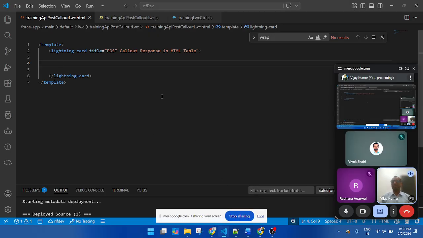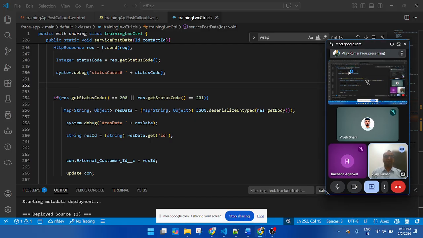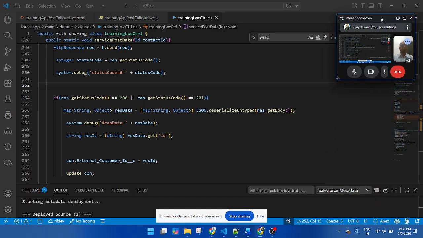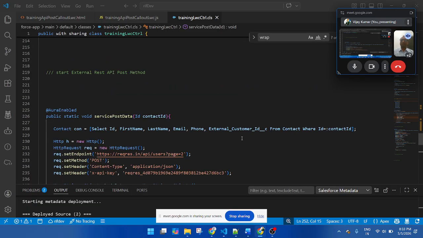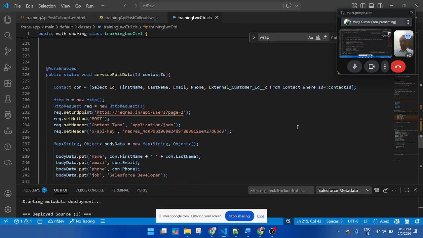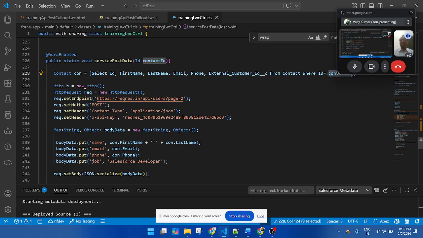Let me create a live demo project. First of all, let me go to the LWC training project. This is the LWC training controller we used in the previous session. Here you can see that in the previous session I started the external REST API integration. Based on this account ID, first I wrote a SOQL query. Then this is a field name of the contact. Based on this ID, I am sending the data. That means I am sending the contact data to the external API.